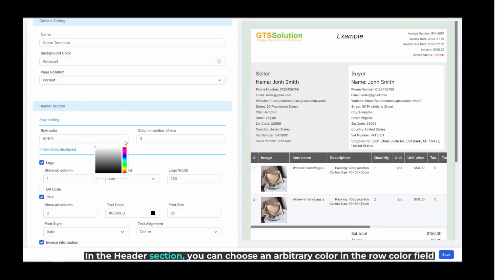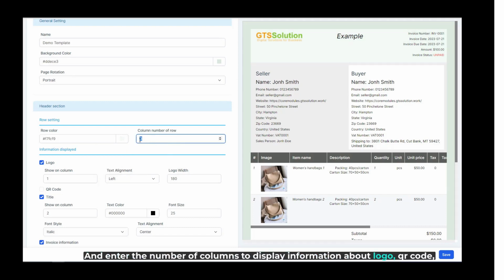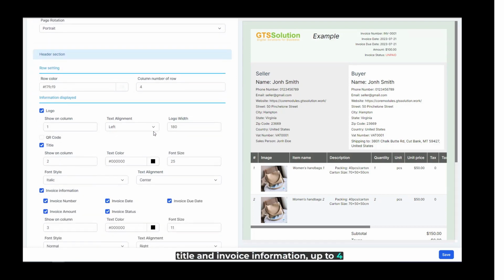In the Header section, you can choose an arbitrary color in the Row Color field. It is used as the background color for the header section. And enter the number of columns to display information about logo, QR code, title and invoice information, up to 4.